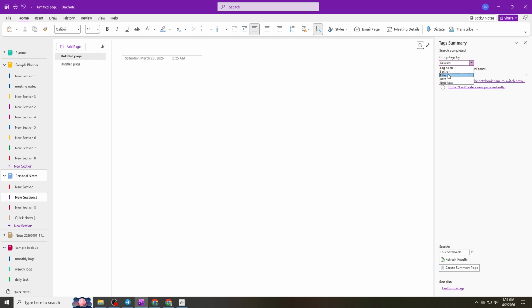After reviewing the tags, you'll see an option to create summary page at the bottom of the Tag Summary pane. Click on it, and OneNote will automatically generate a new page that compiles all the selected tagged notes. Each entry in the summary page includes a clickable link, allowing you to jump directly to the original note if you need to view or edit it.